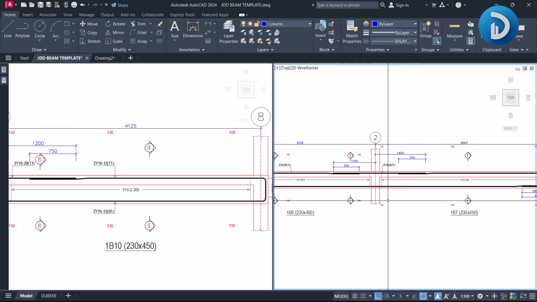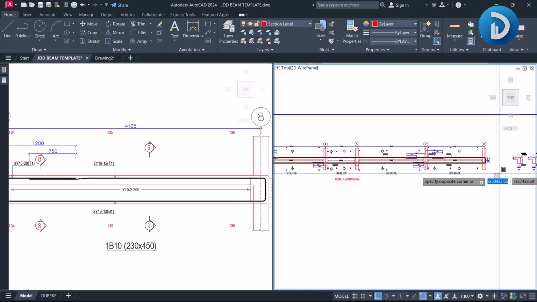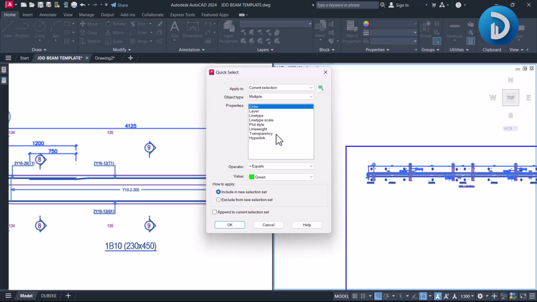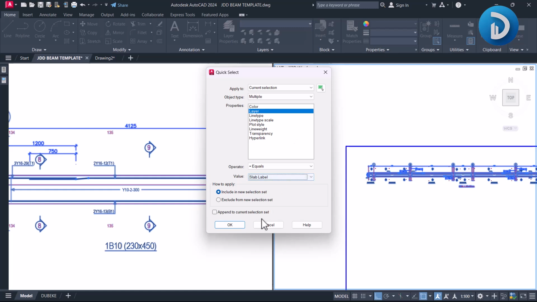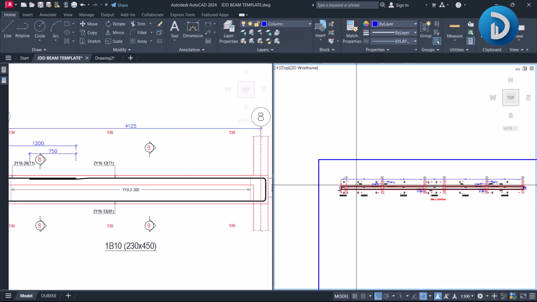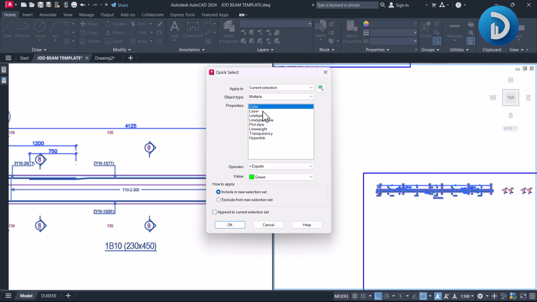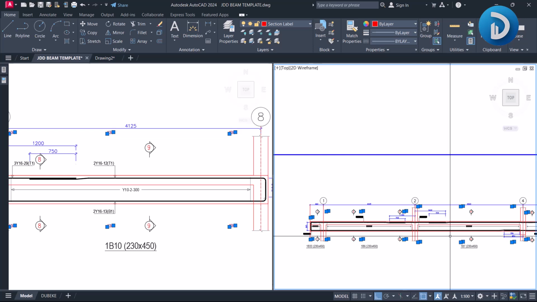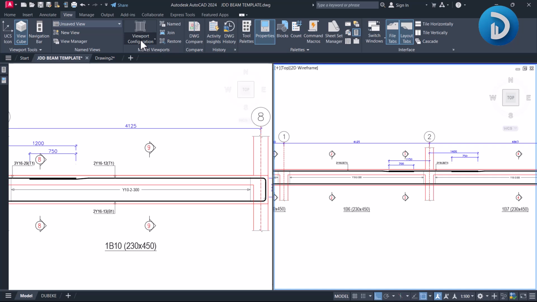and we erase. The next is section label. So we'll select this beam, come to quick select, layer, and section label. Quick select, section label. Okay, so now our drawings become neater.